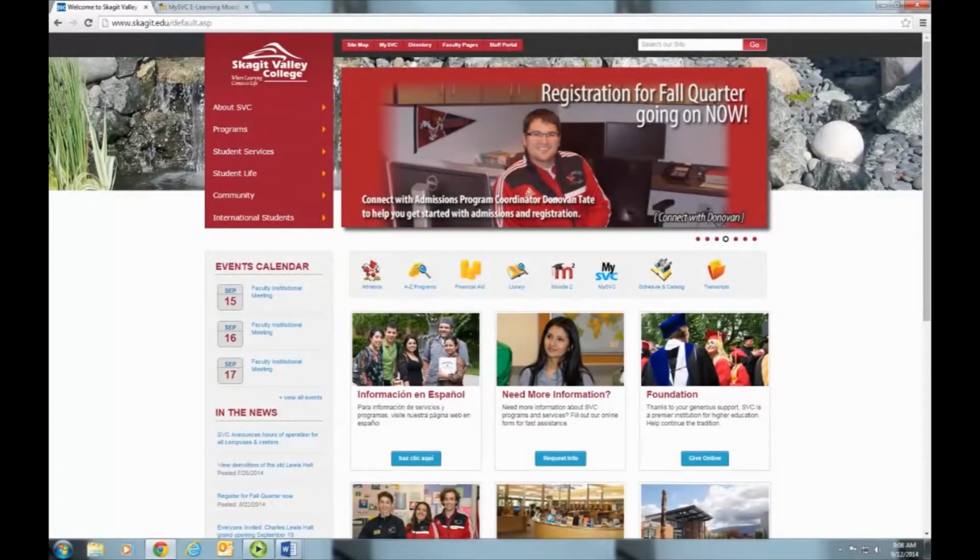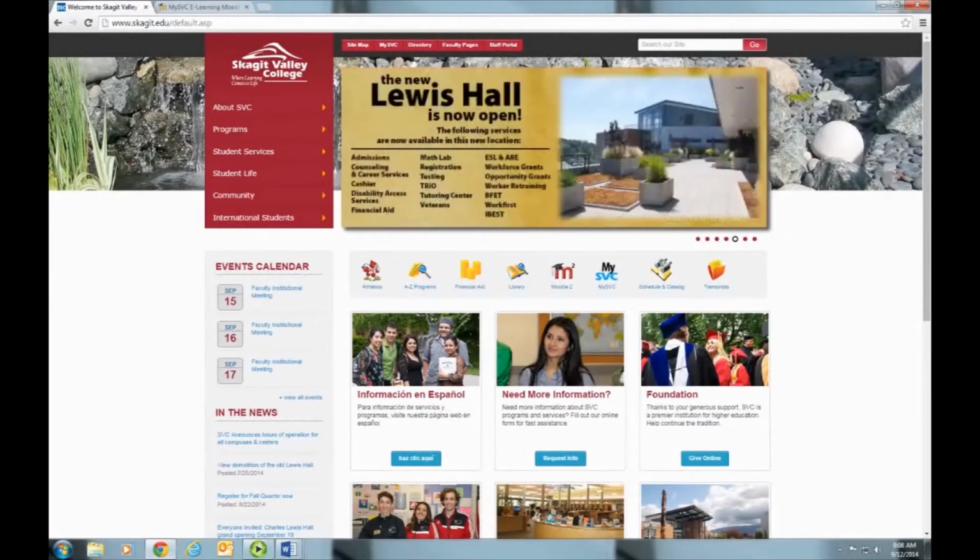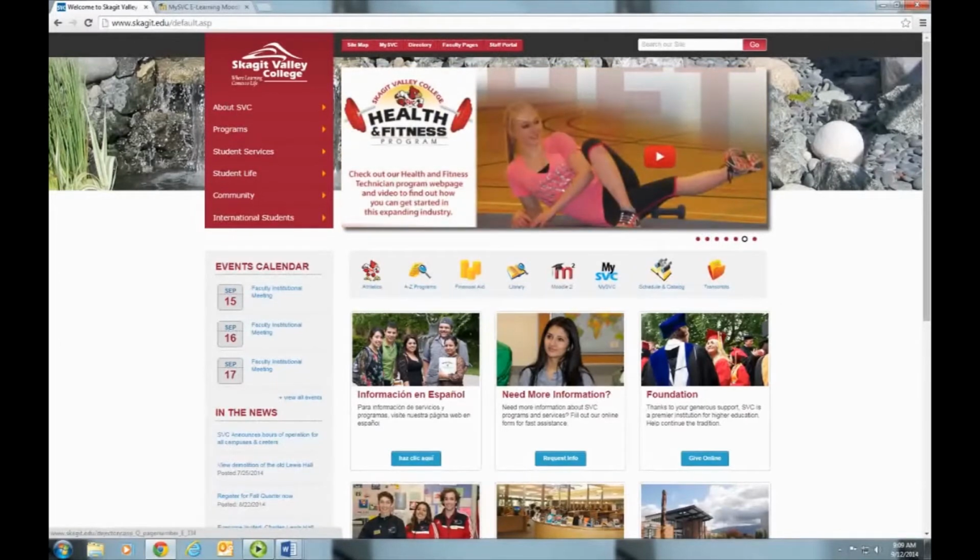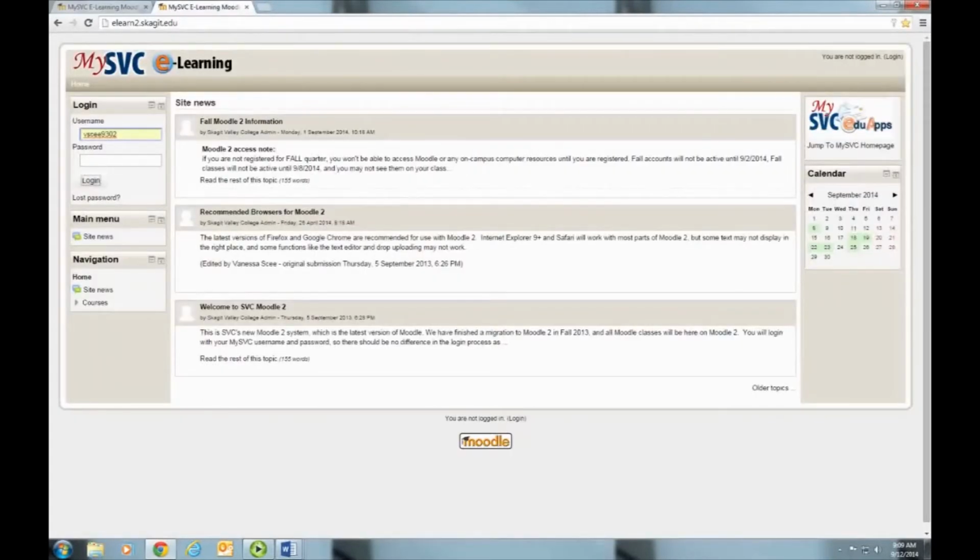If you know that your course is going to be taught on Moodle, you can go to the skagit.edu webpage and select the Moodle 2 icon from the navigation bar in the center of the screen. I already have the Moodle 2 page up. Enter your username, which is the first letter of your first name, your entire last name, and the last 4 digits of your student ID, as well as the password that you created, which will allow you to access Moodle, your MySVC email, and on-campus computers. Once you've entered those items, go ahead and select Login.